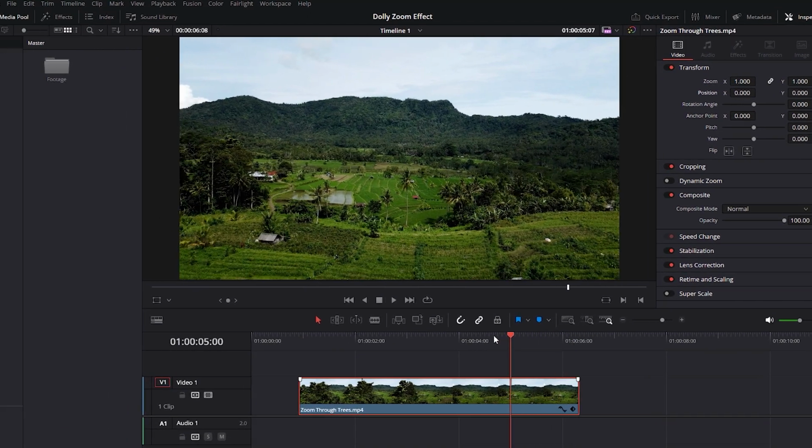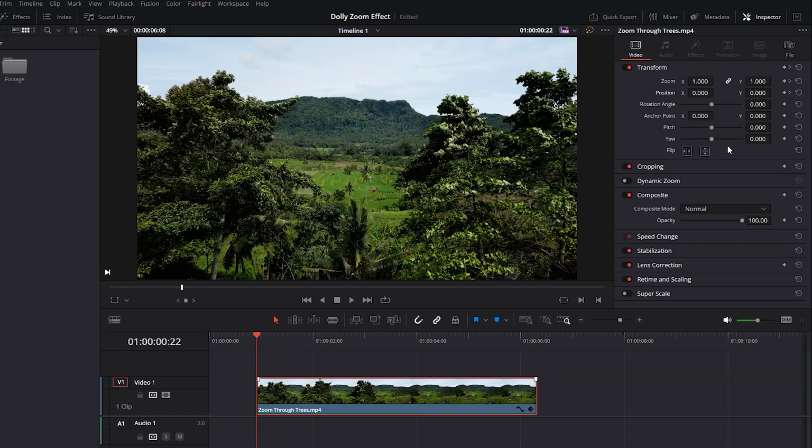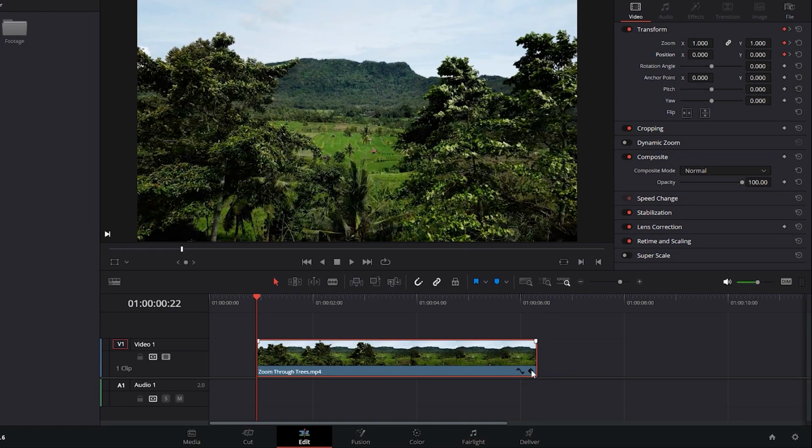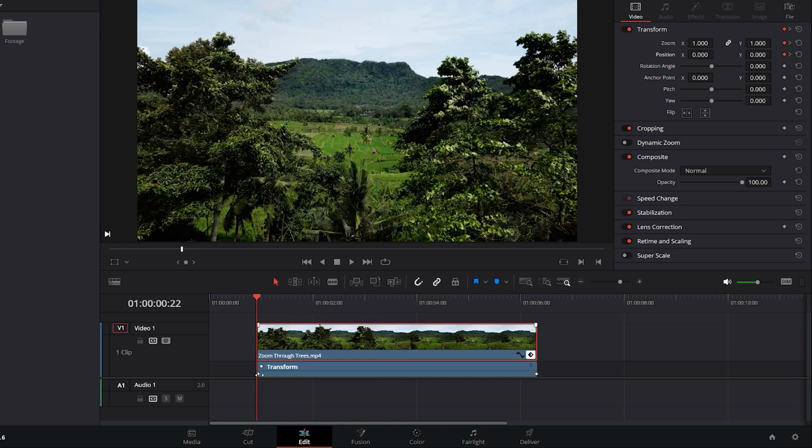After that, move the time indicator to the first frame of the video clip. Then set another two keyframes for zoom and position. If you can't see the keyframes, click on the small keyframe icon to expand the video layer. Just below, you'll notice the keyframes you have set.